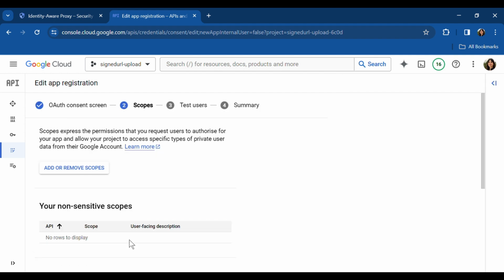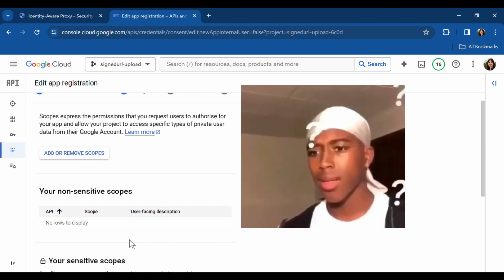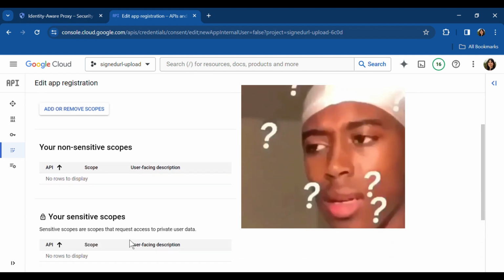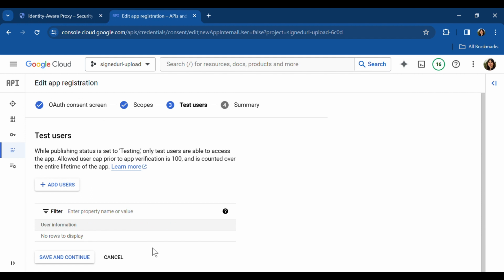Next, add or remove scopes. Scopes express the permissions that you request from users to access their private data from their Google accounts. It's like when you try to authenticate to some application and they ask you to allow the application to access your profile information. Once done, click Save and Continue.